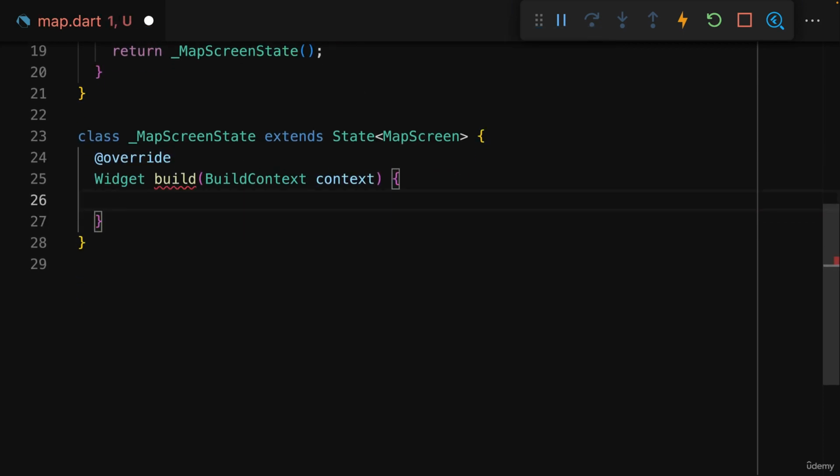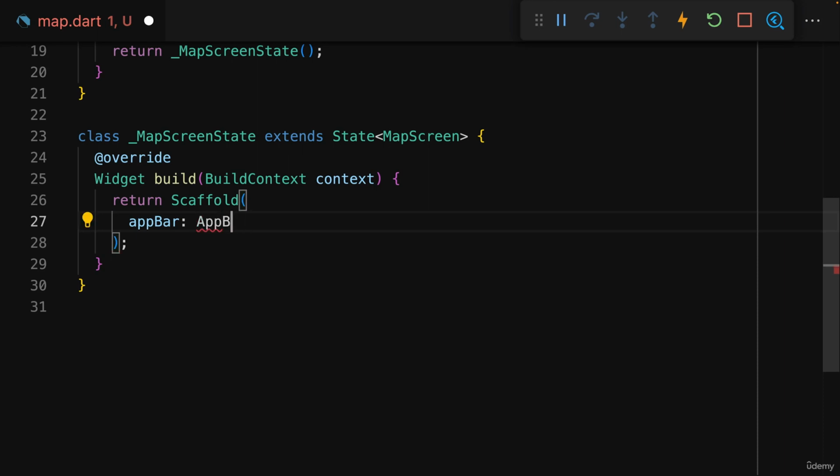And here I now want to build that map. Now technically it'll still be a screen though, and therefore I'll use the good old Scaffold widget also to add an app bar, which would hold this back button, which would allow us to leave that screen. And here I'll use the built-in AppBar widget, as I always did.